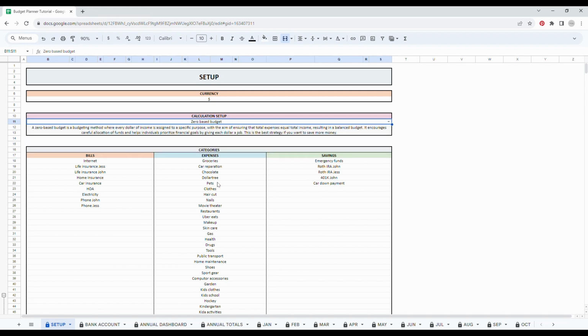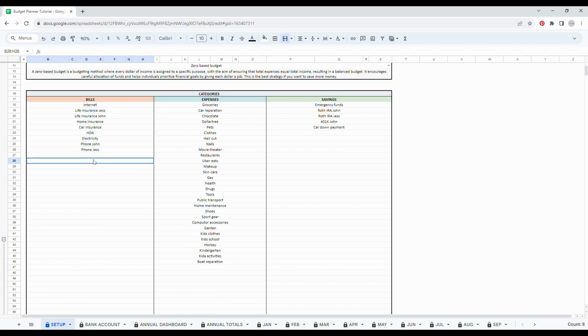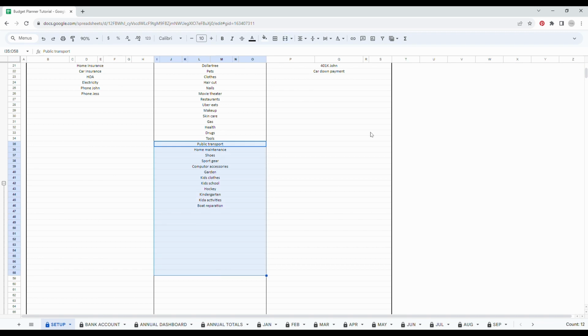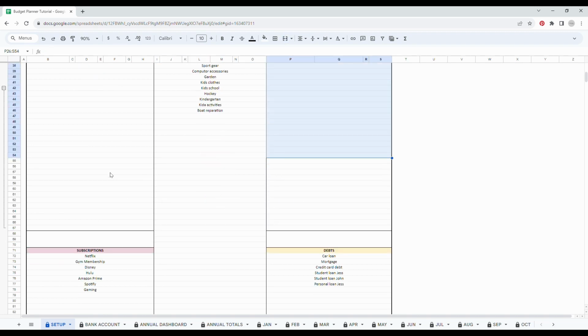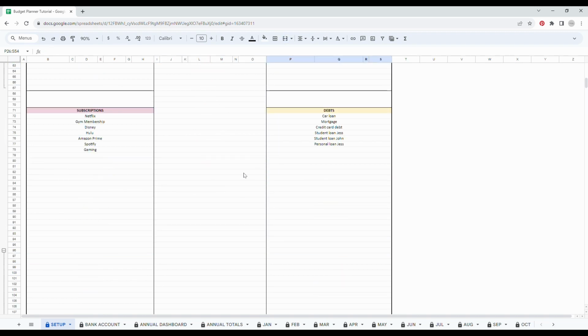The last feature of this tab is to define your expenses categories. These categories will be used in every monthly tab of your spreadsheet. So if you need to add a new category in the middle of the year, you will have to come back to the Setup tab and add it here. As you can see, you have plenty of space to write more categories. And if you scroll down, you also have some room for the subscriptions and the debts.